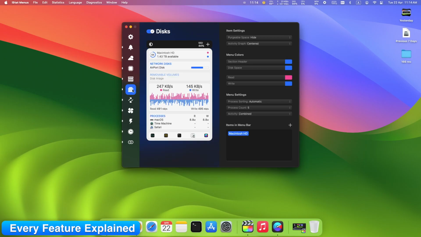For disks, you'll see real-time read-write speeds and disk space usage per volume. You can also monitor external drives. Ever had a drive disappear? This helps catch it early.